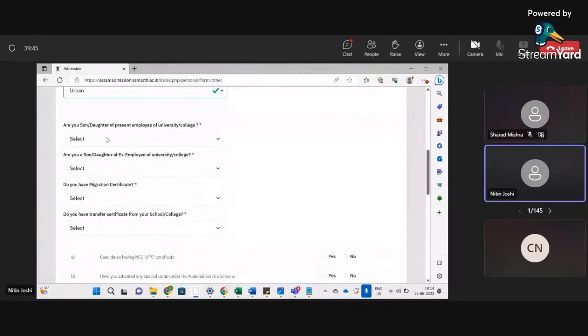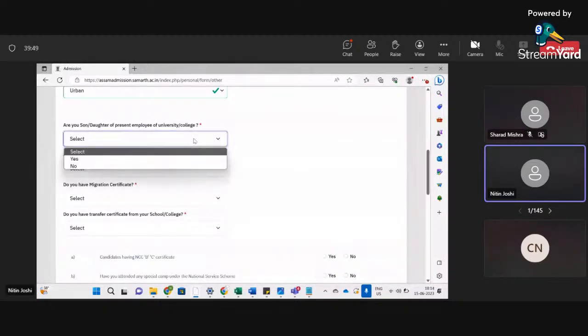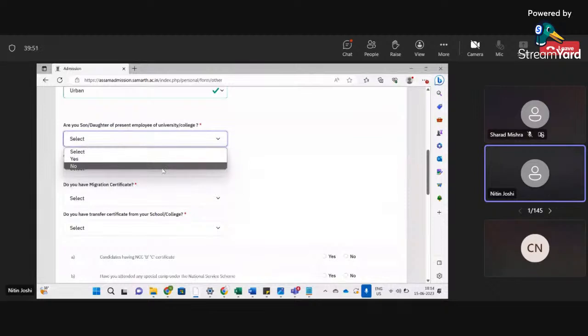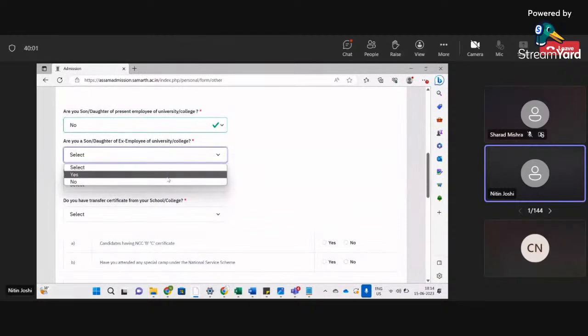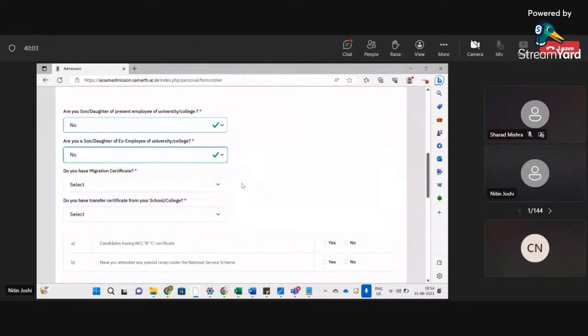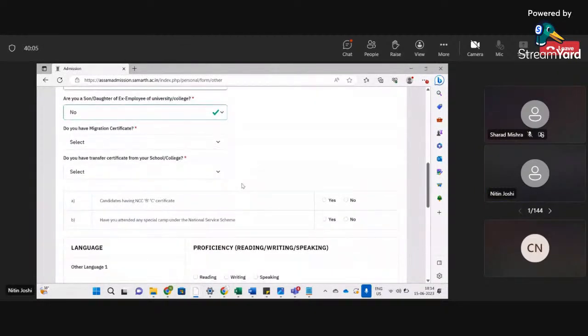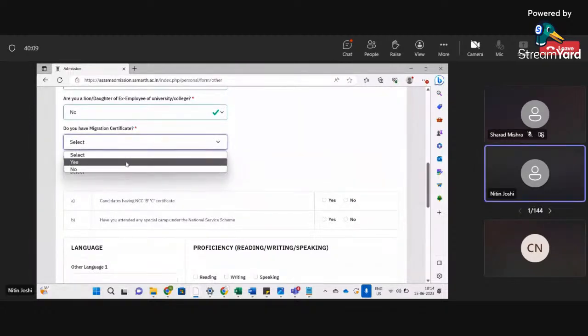Then are you a son or daughter of the present employee of the university or college? If applicable, select it as yes, otherwise no. Then are you a son, daughter of ex-employee of the university or a college? Do you have migration certificate? Again, yes or no field is there.